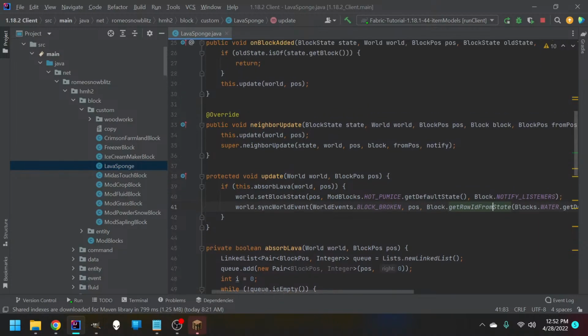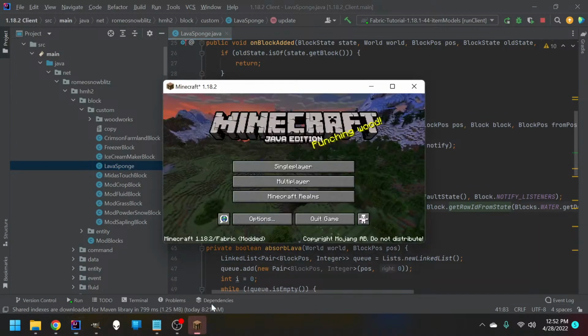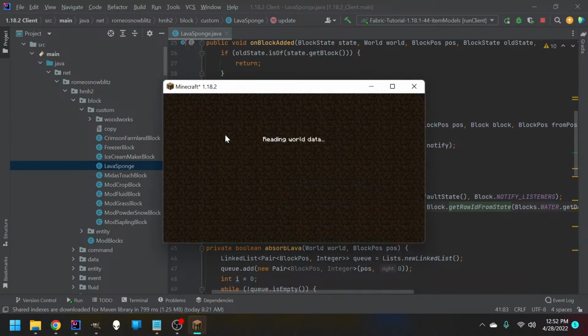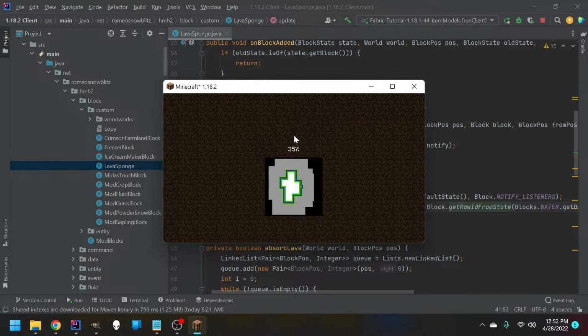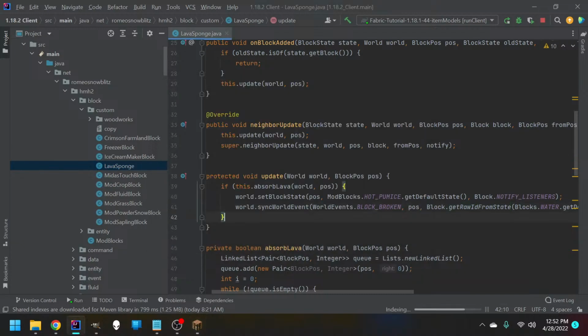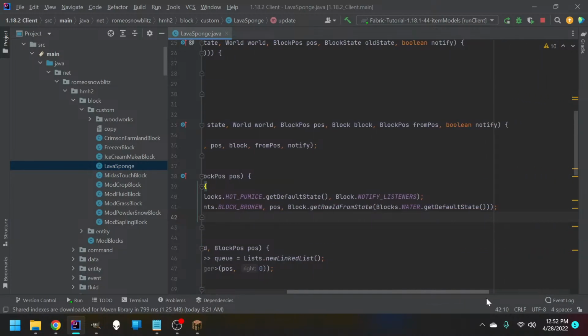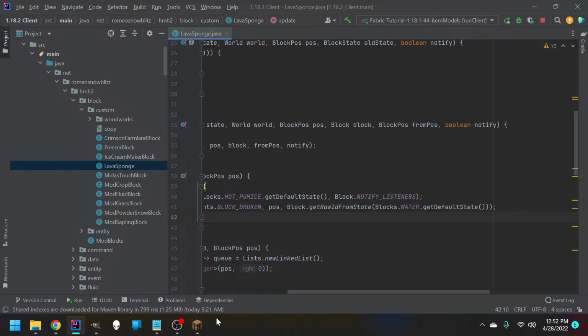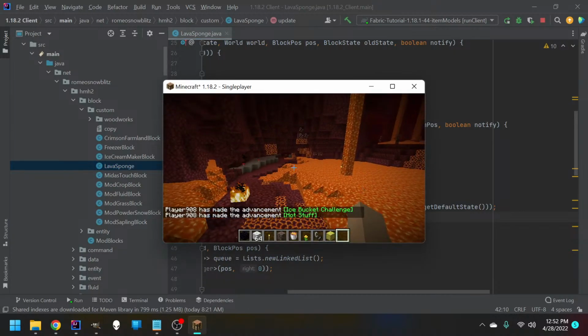I'm actually going to leave that be because right now everything's working. And that might be a... it just says sync world event. World events block broken. Block dot raw state. I don't know. As long as everything is still working in here.